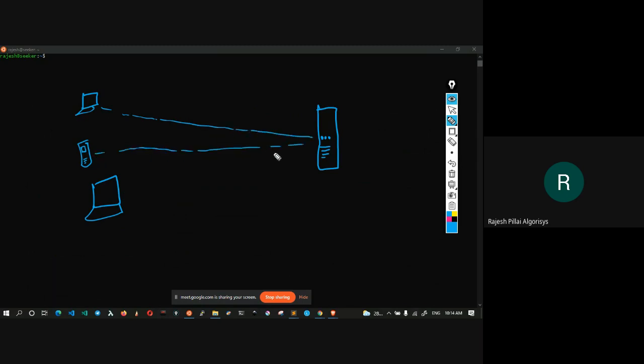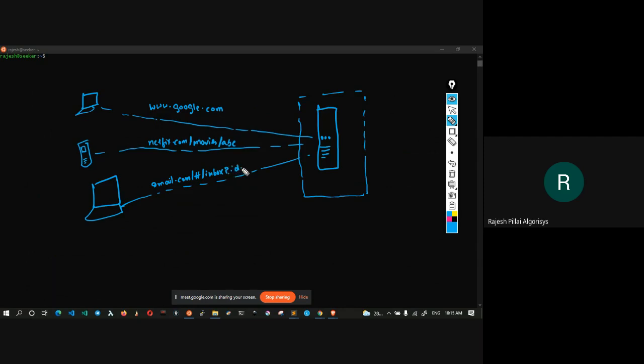Now, this is a very simple representation, to get some pages. Assume this is your internet, in a very simplified manner, though there are thousands of servers. We are just taking one example. So this is serving www.google.com, and this may be serving something like netflix.com/movies/some movies, and here you may have something like gmail.com/inbox, and maybe something like id equal to something.